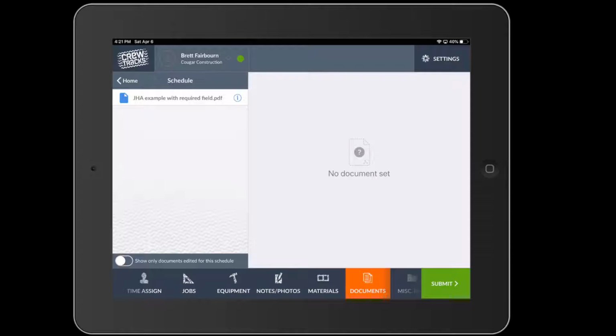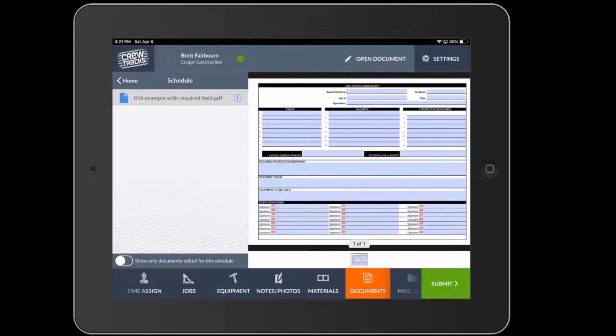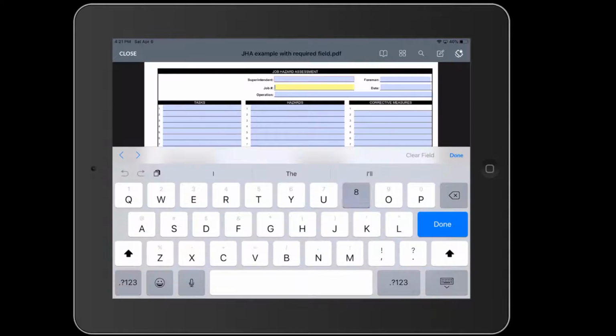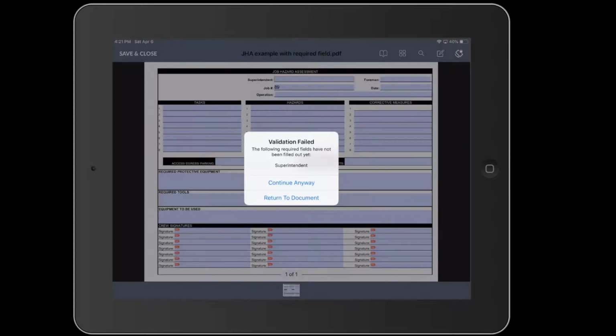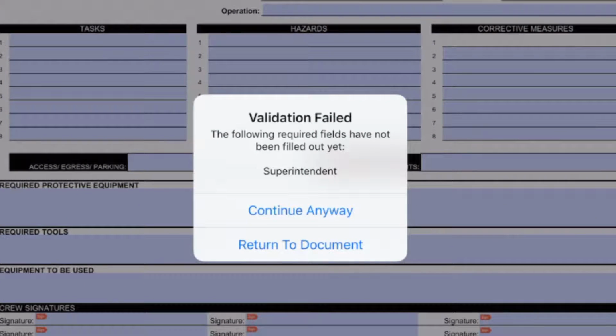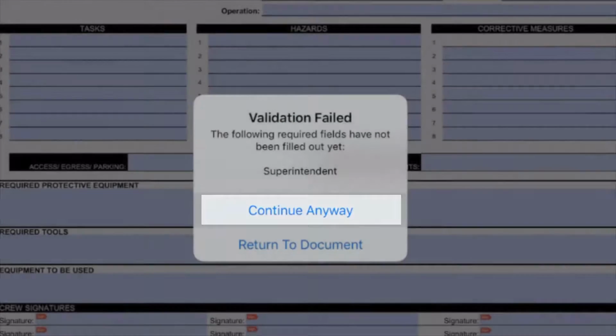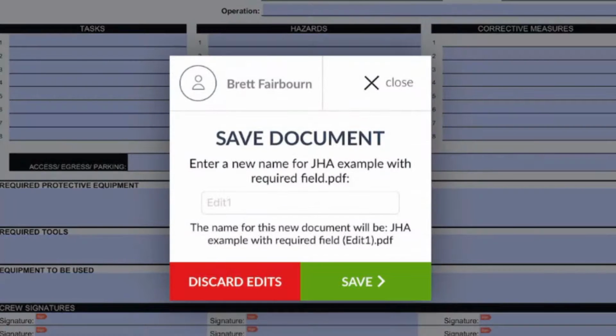If you make the field required but not the document, what's going to happen is if now I open up this document, I'll tap Open Document, and if I fill out something else like the job number and then I save and close, at this point, it's going to say, look, if you're editing this document, you have to fill out that field. I can continue anyway if I'm going to come back and fill it out later, and I'll save it as Edit 1.